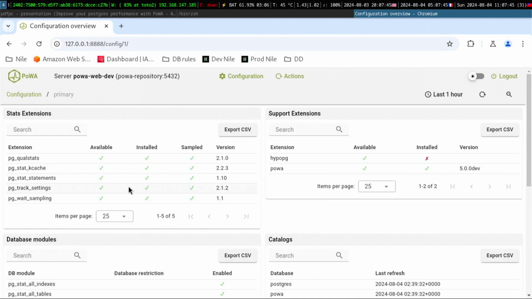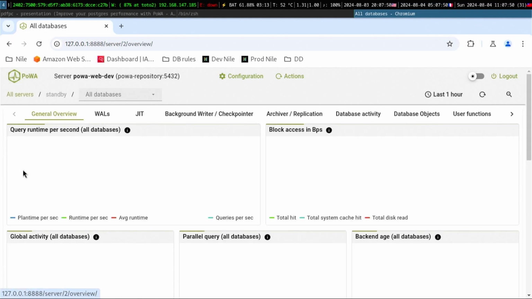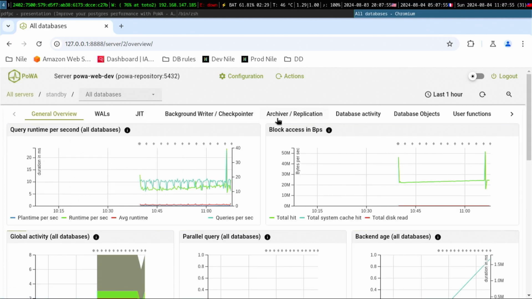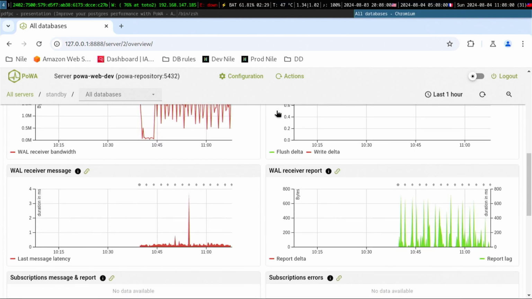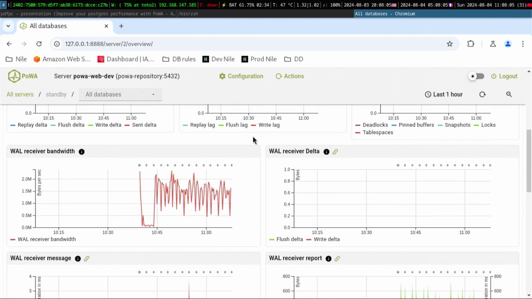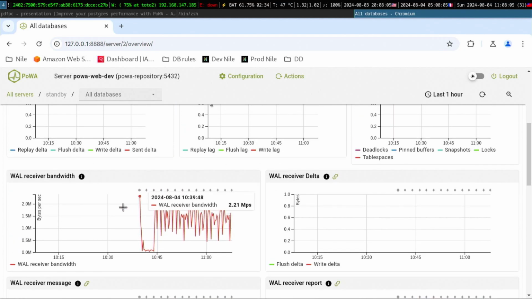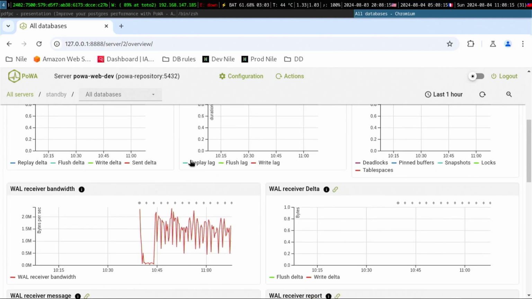So it's quite convenient. If you go on the standby, for instance, you have the archiver and replication things. As I mentioned, I have a primary standby setup, and I'm actually on the standby. I don't have a replication connection because it's receiving the connection.